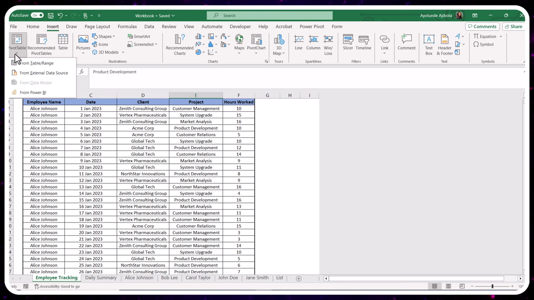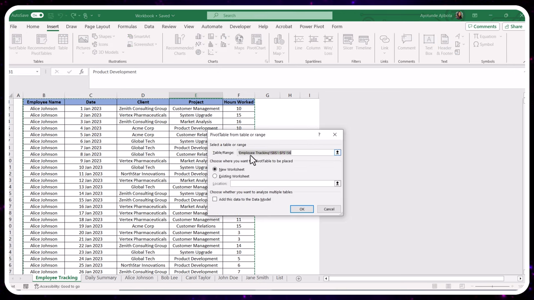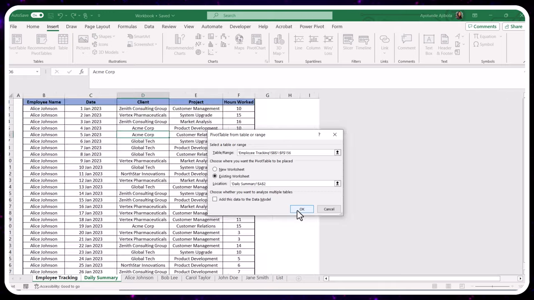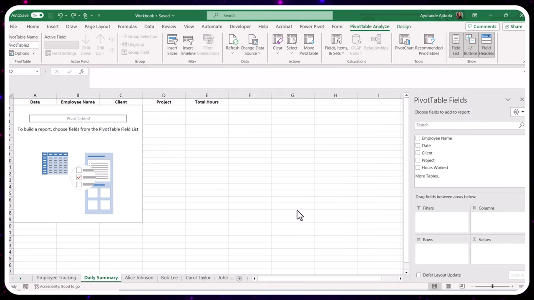Click on that. When the Pivot Table dialog box opens, it asks where you want the new pivot table to be placed. Select Place Pivot Table in Existing Sheet, and then select the cell on your daily summary sheet where you want it to start. Click OK and you'll see a blank pivot table appear on your daily summary sheet. Let's set up a pivot table to show the data just how we need it.